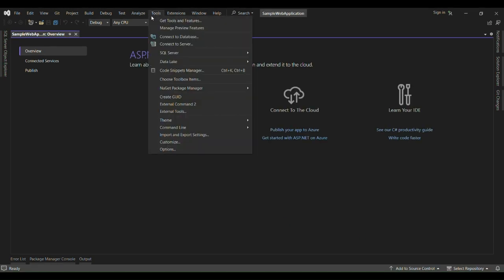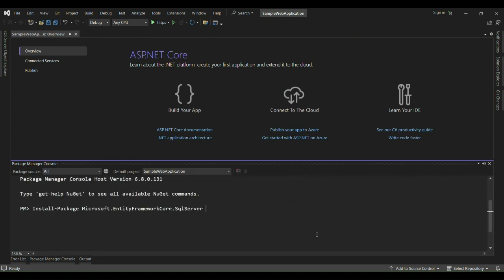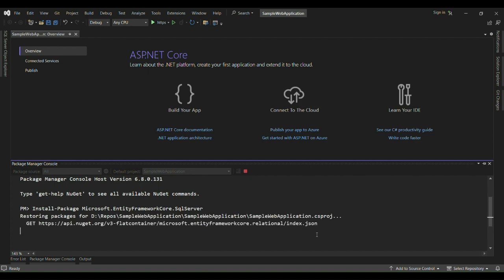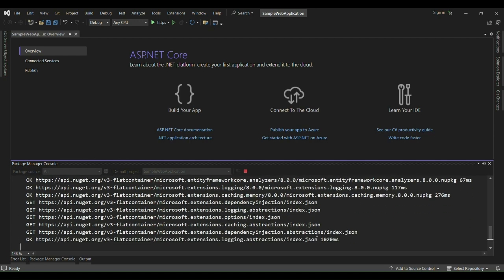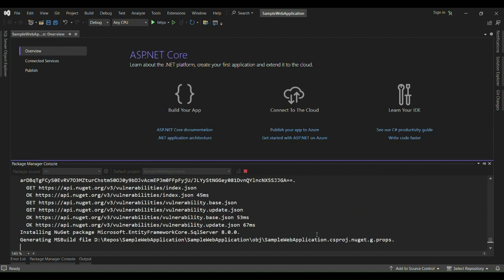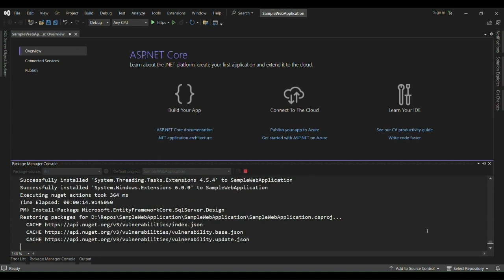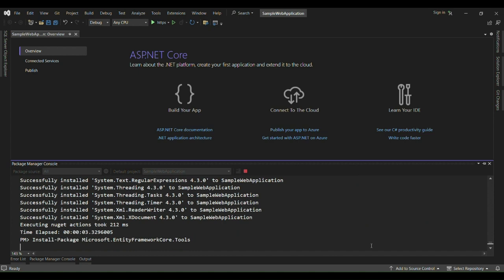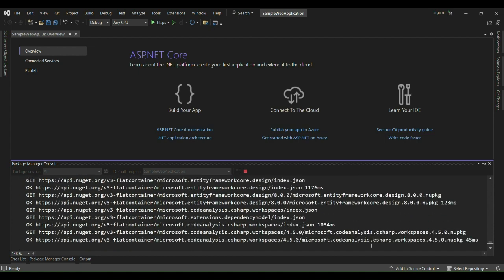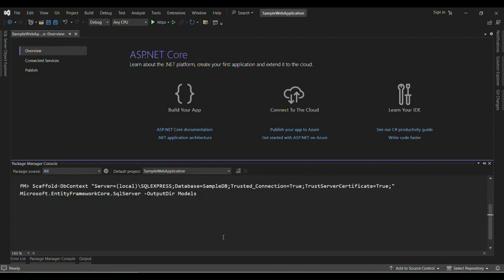Then in the NuGet Package Manager console, run the Microsoft.EntityFrameworkCore.SqlServer package to enable Entity Framework Core with Microsoft SQL Server as a database provider. Then install Microsoft.EntityFrameworkCore.Design to include the design time components important for development. Then install Microsoft.EntityFrameworkCore.Tools. It provides a set of Entity Framework Core tools for tasks like database migrations and code generation.